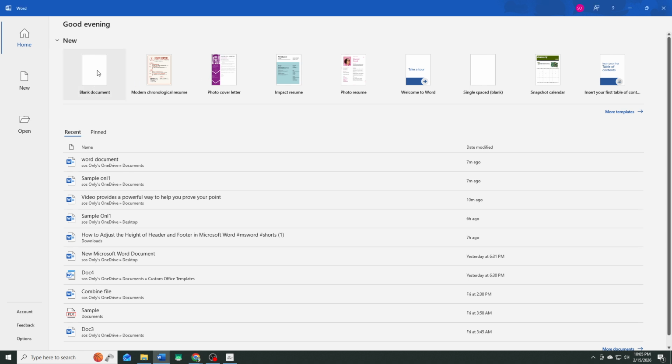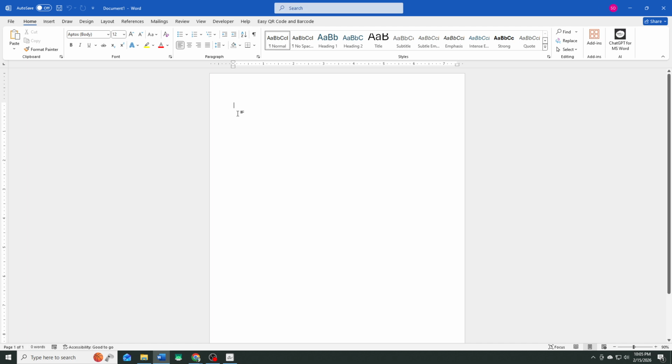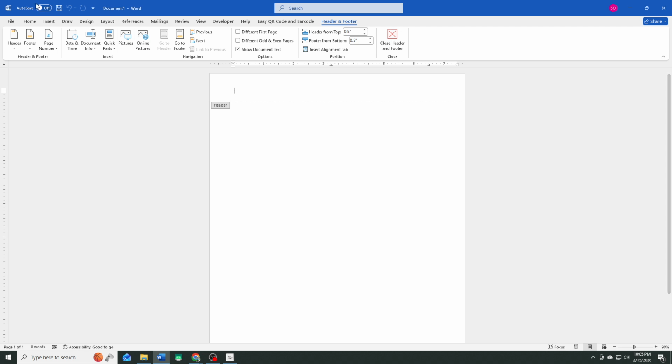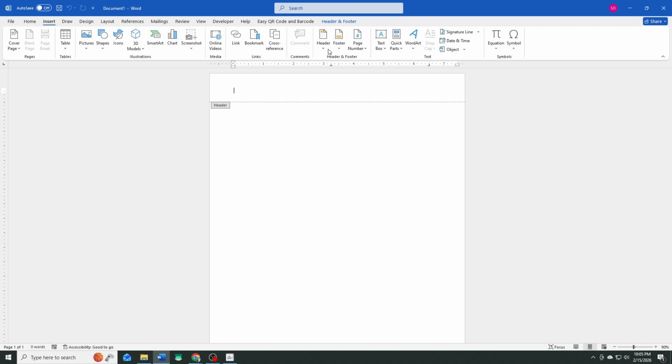Once it's ready, we need to go to the header area. Simply double-click at the very top of the page, or click Insert, then choose Header and select Edit Header. This section is important because anything you place here will automatically appear on every page of your document.